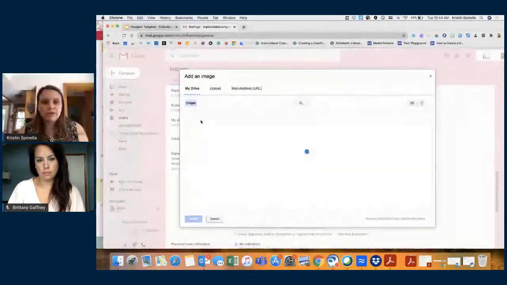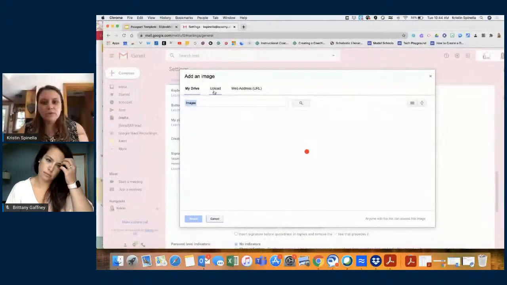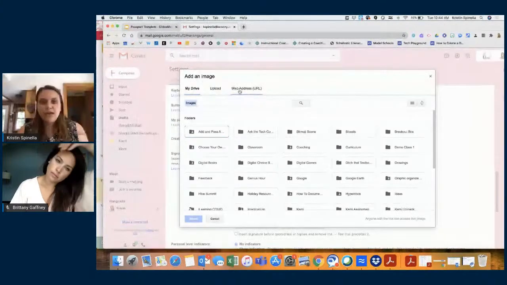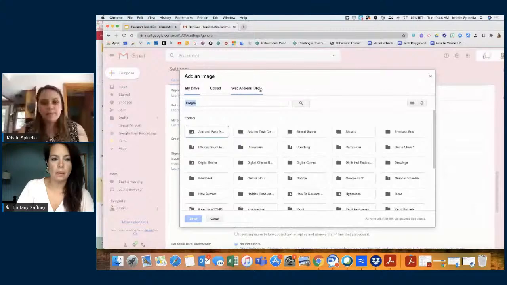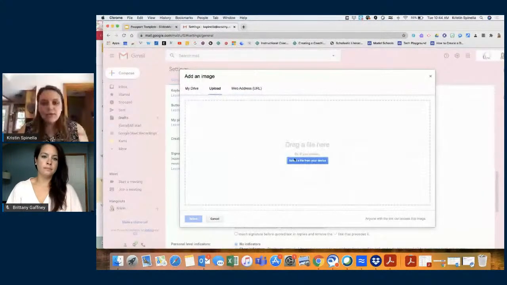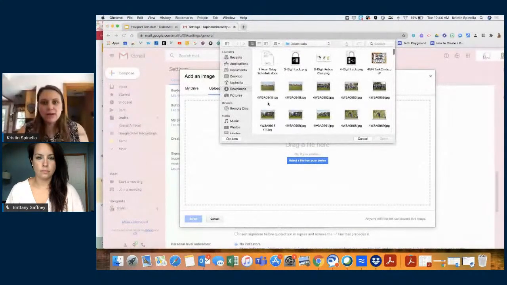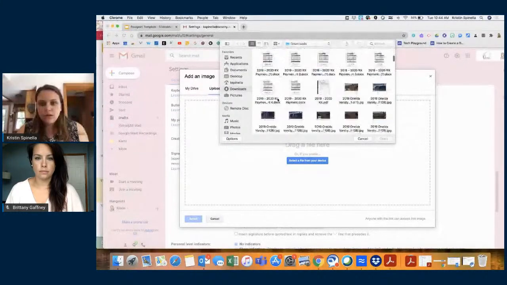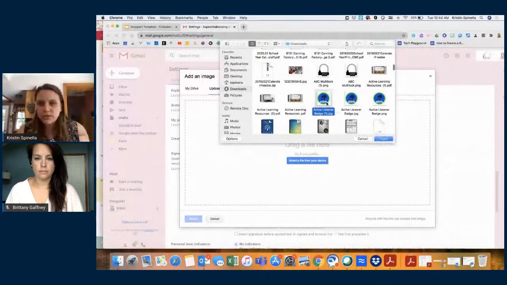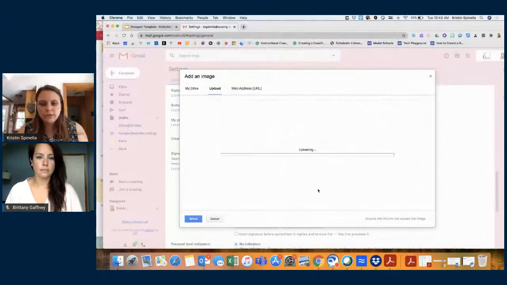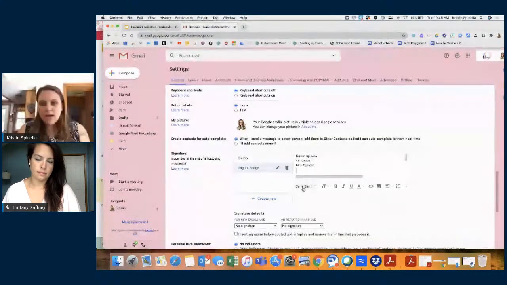So they can choose it from their drive, they can choose it from their computer, or they can choose it from a URL. So if you share that shareable link, they could actually use that as their URL here. Okay, I'm going to upload from my computer, and I'm going to take that badge that I created earlier. Actually, I'll just pick this one so we're not scrolling through all of them. And we're going to make sure we're using the PNG file so we have that transparent background. Okay, I've selected that. And now you'll see that my badge is here.